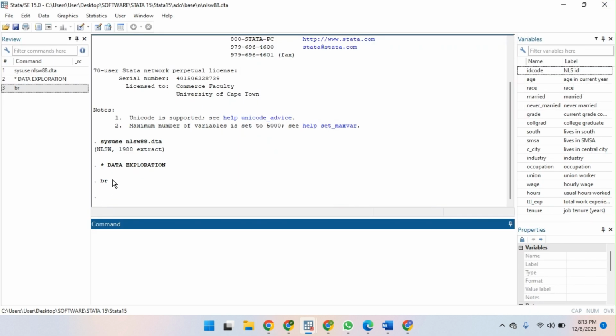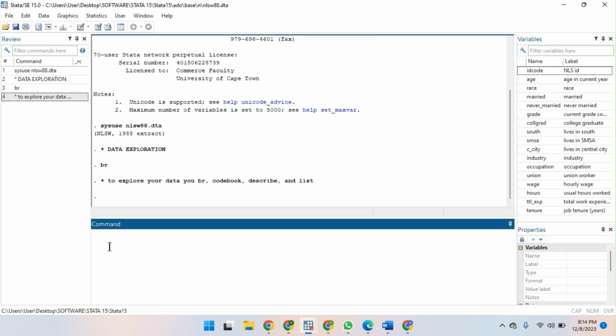To explore your data, you can use browse, which is BR. We can use codebook, which is the next one, and we can use describe. There is also a command called describe, which is basically trying to explore your data. And the last one, we can use list. Listing is a way of subsetting your data.